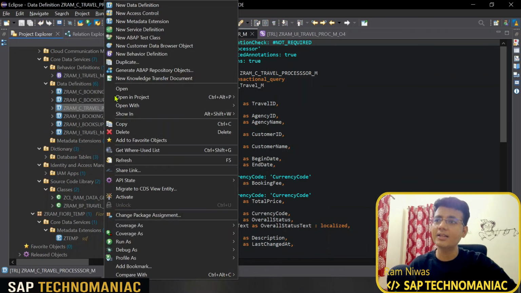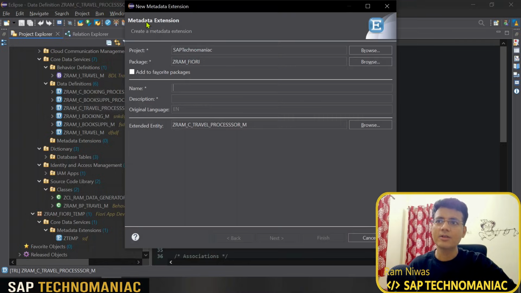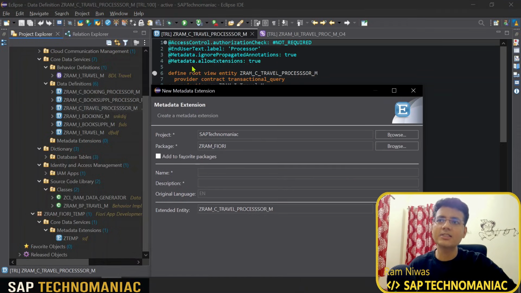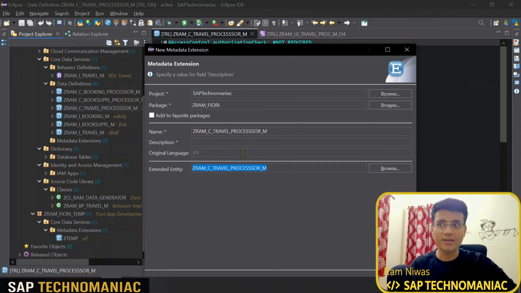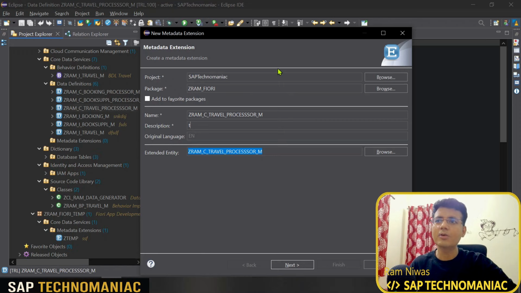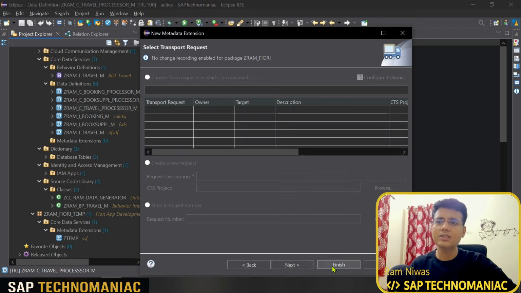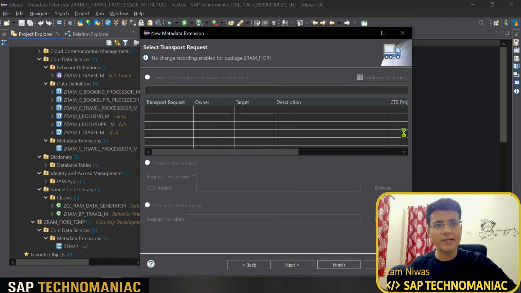So let's create the metadata extension file. Just right click on your consumption view and create a new metadata extension. One more important thing: before creating the metadata extension, you should have the annotation @Metadata.allowExtensions: true in your consumption view. Only then will you be able to use or activate this particular metadata extension file. Otherwise you will get an error. Let me give the same name and call it travel metadata file. Click on the next button and just finish it up, and it will create the metadata extension file.